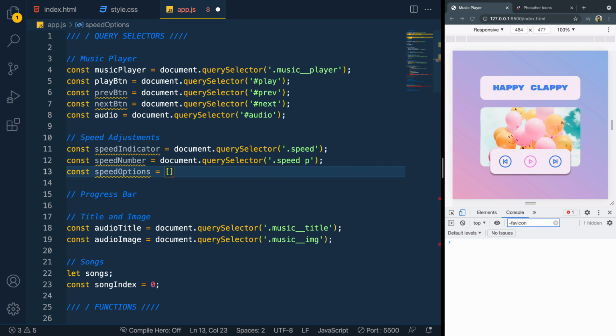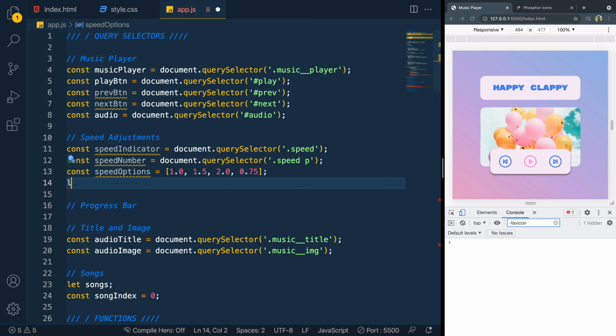And so we can also load this from a server, but I mean, you're probably going to be writing this directly in your code. So we don't really need to do that. So the first one will be 1.0, second one will be 1.5, third will be 2.0, and final one will be 0.75. And then we're going to have a speedIndex, and that will be set to 0, which is probably going to change to a const because of my Prettier, but we'll switch that when we need to.